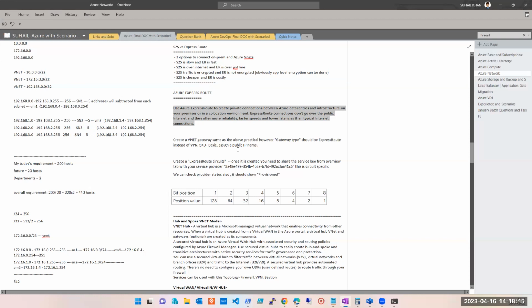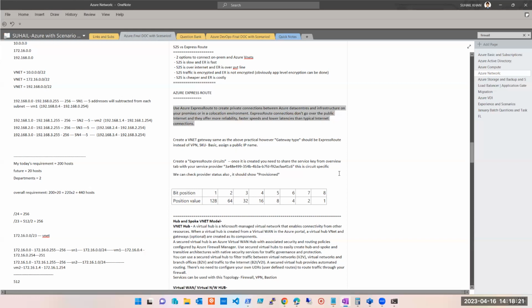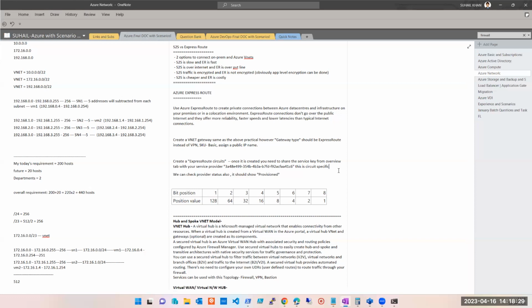One more thing we have to create, that is express route circuit. Once it is created, you get a service key in the express route circuit, and you have to share this service key with your service provider, with your ISP. And using this, they will provision your connection. Is it clear, guys? The theory part?